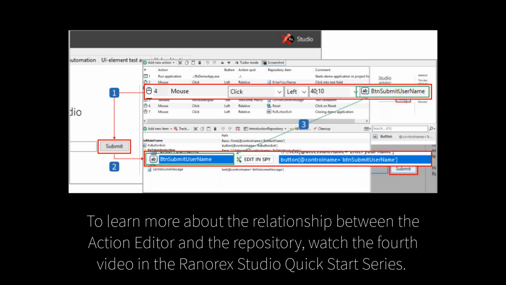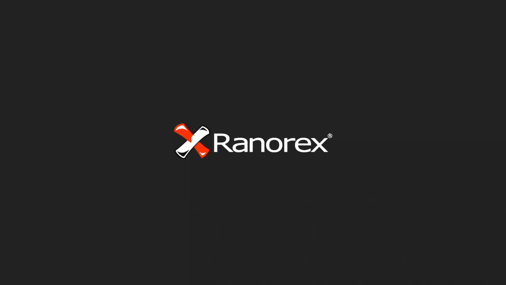To learn more about the relationship between the Action Editor and the repository, watch the fourth video in the Ranorex Studio Quick Start series, which is linked in the video description. Watch the next video in this series to learn how to edit your recorded actions.